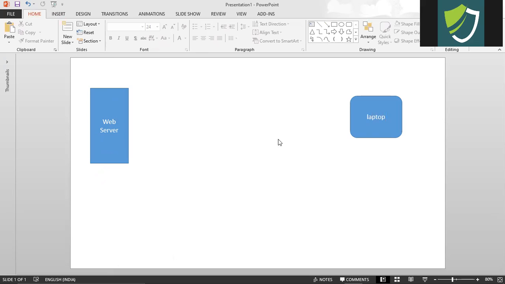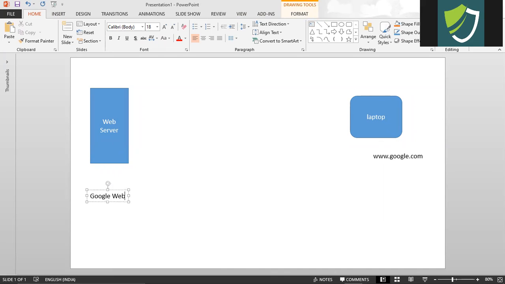Now we can go with the text format. Here I am just getting the access of www.google.com. And this is your Google website database, you can say, or the web server. It is running Google web server. So this is a very specific part.